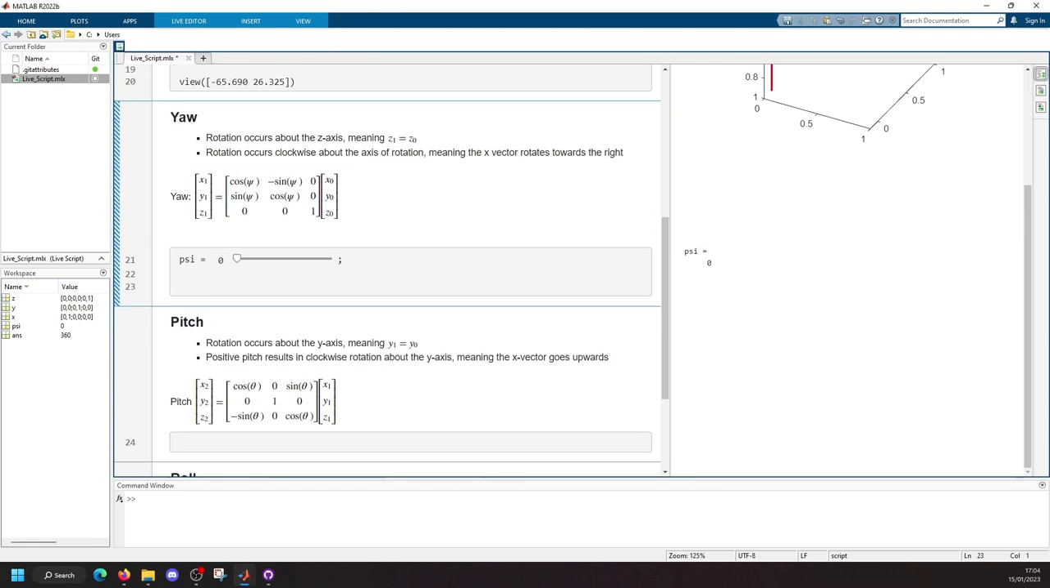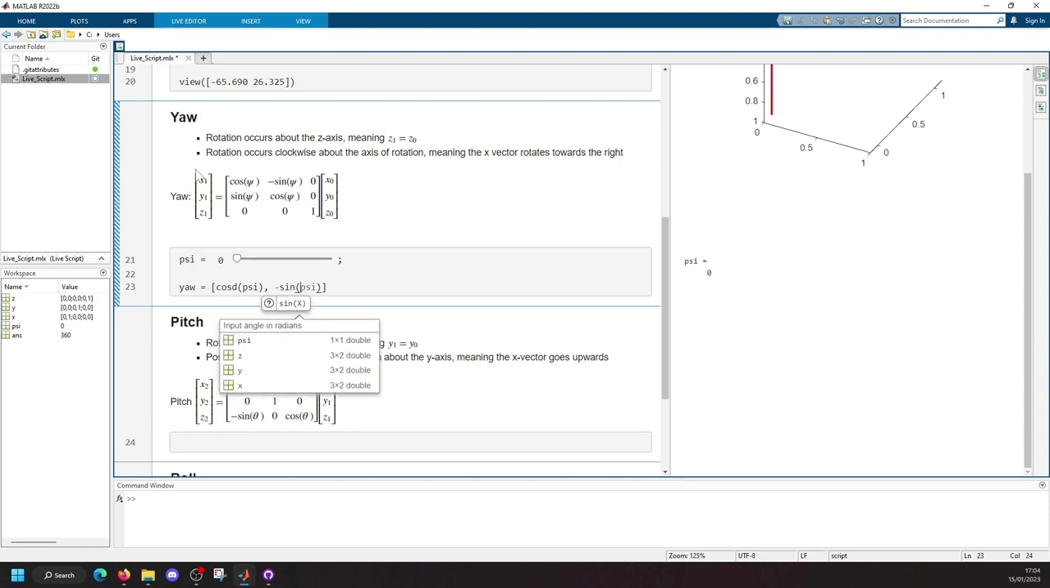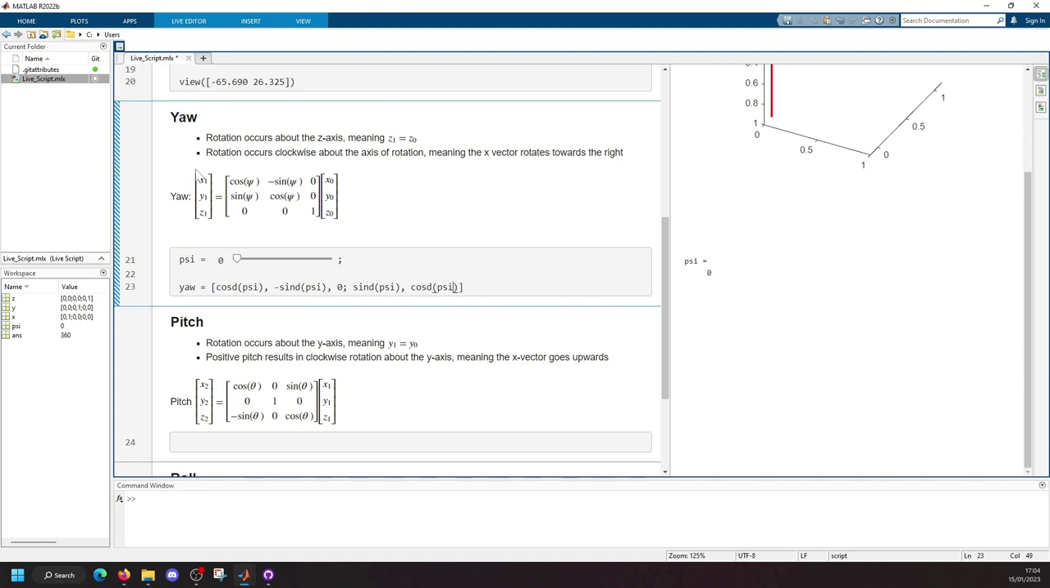Next, we will define our transformation matrix, which is just this matrix above. So we will say yaw is equal to, now I'm going to use the cosd function since we are keeping our slider in degrees, and we just pass these in exactly how you see them. So cosd psi, and then 0, 0, 1.